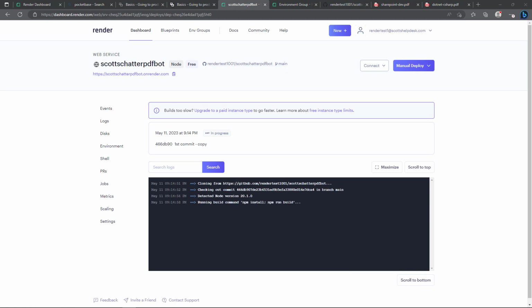I will say that using the free version of Render, it is slower, and they even say that right here. Are your builds too slow? Upgrade to a paid instance to go faster, but I don't mind on the free account. For just testing purposes, it's awesome. I mean, it feels to me like render.com is a kind of miniature version of Heroku, and it's just easier to configure and use. So it's still running, hasn't been too long.